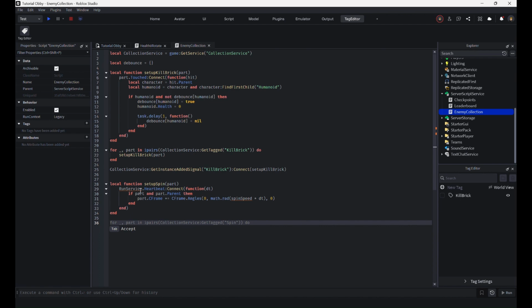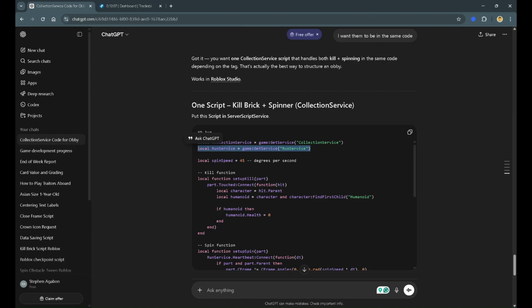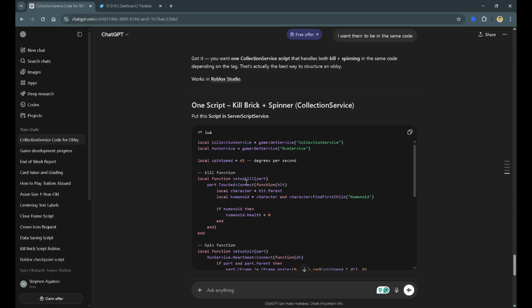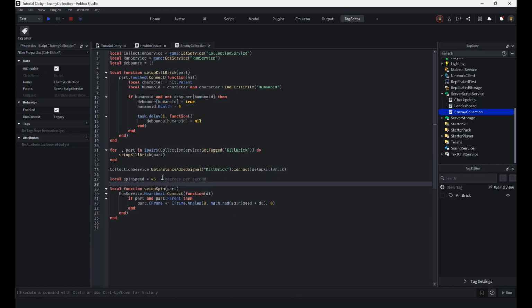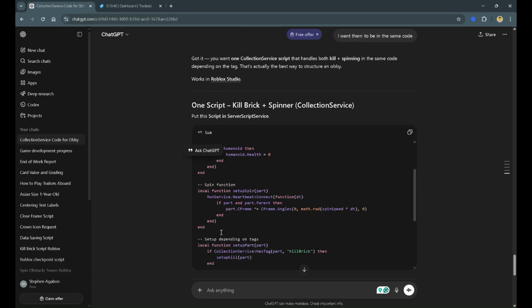Oh, all right. So we haven't really called our run service yet. So let's call the run service first. So we would have the setup on the spin function, and then we will put our spin speed in here. We would name it degrees per second, or yeah, let's put it right here so we would know that this is the rotate kill brick.